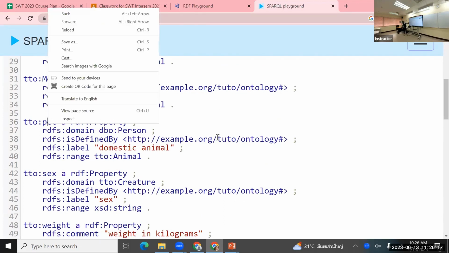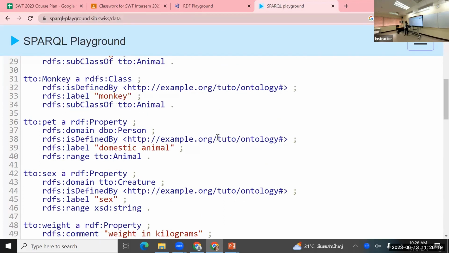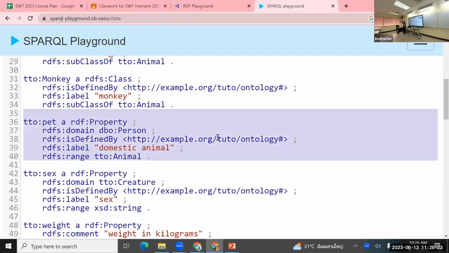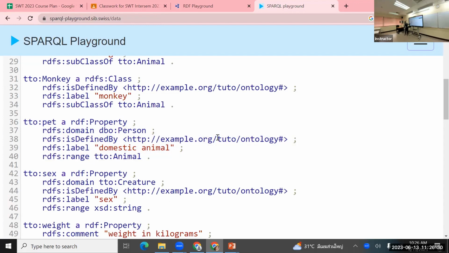Pet is a property. Okay, here, pet. We have a property pet such that what? What does it mean? A person has a pet, an animal. Domain is a person, pet, and then animal as range. Notice the way, the good practice to define a class and property.